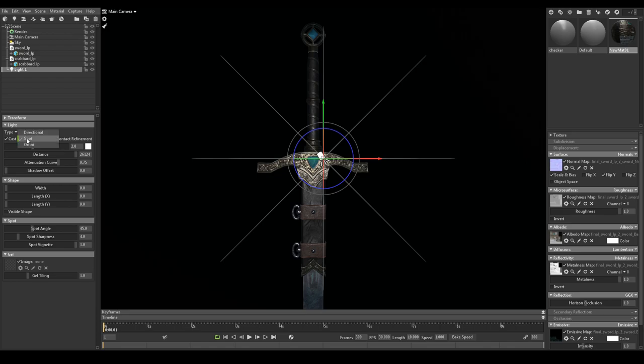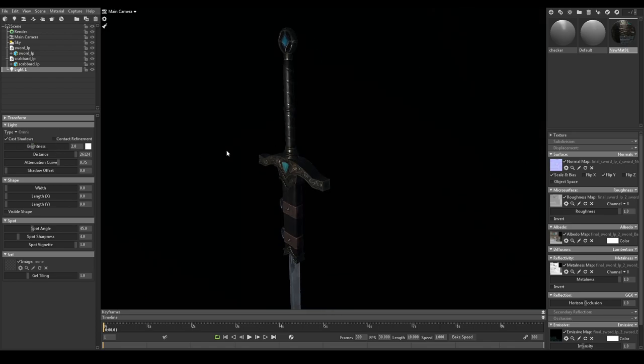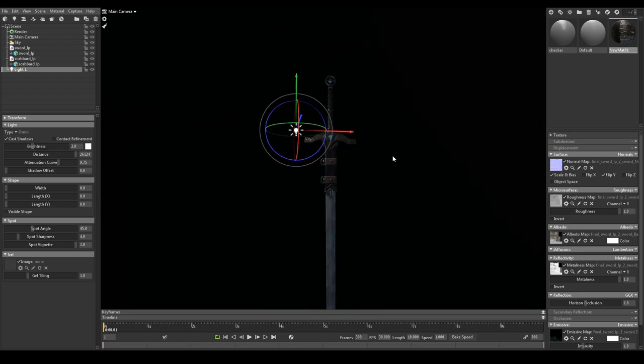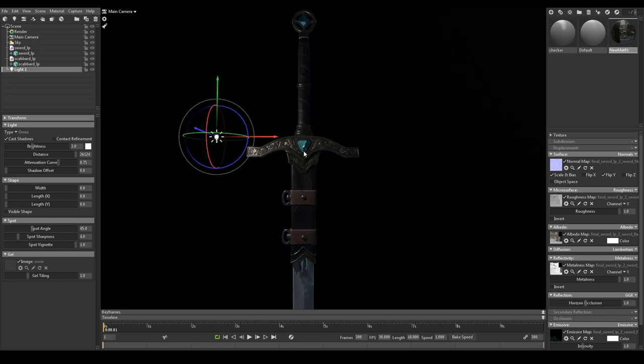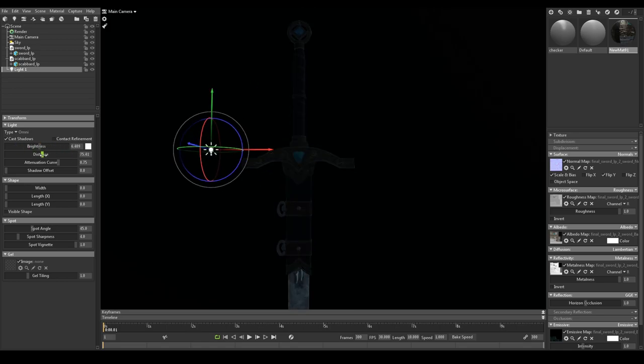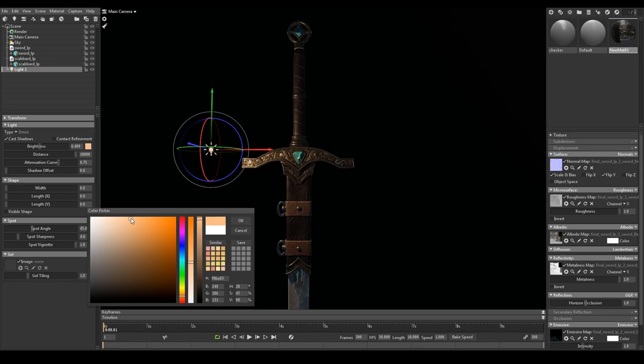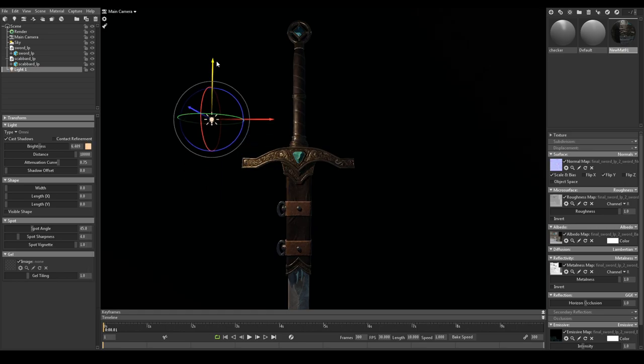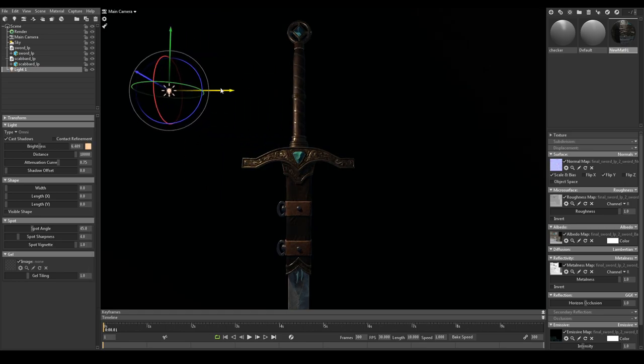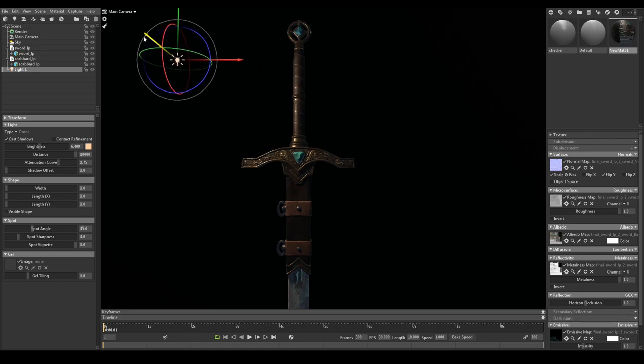Now let's add some main lights onto the scene. Click Add Light and change the type to Omni. Move your light closer to the object and adjust its brightness and distance. I'm also using contrasting temperature colors, orange and light blue. I like this combination, but it can be anything depending on your needs.